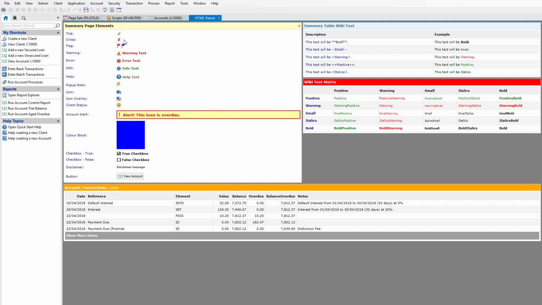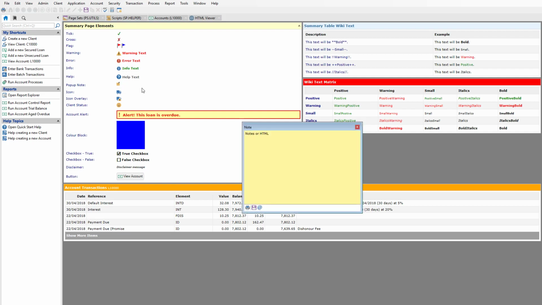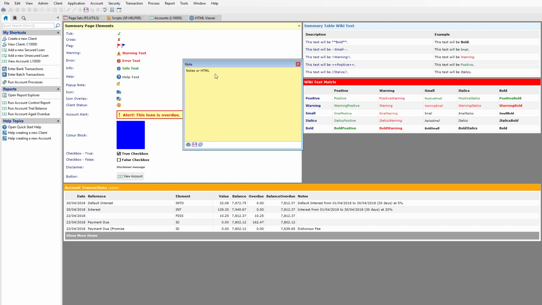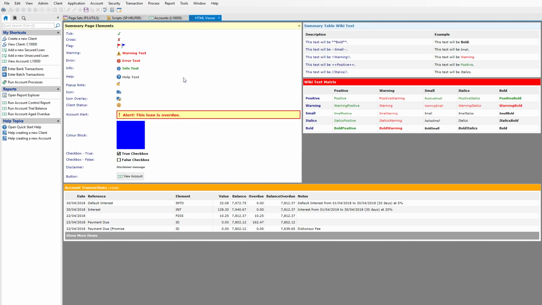and you'll see these throughout the system. Various flags. We can set a warning with some warning text, an error with error texts, and so on and so forth. As we saw, we can pop open a note. Now that note can contain just a standard string, or it could contain some HTML in there as well. That'll display that in a note.